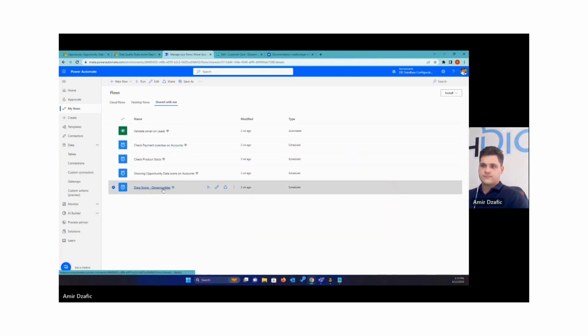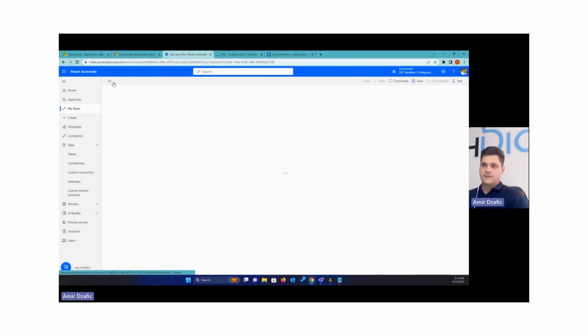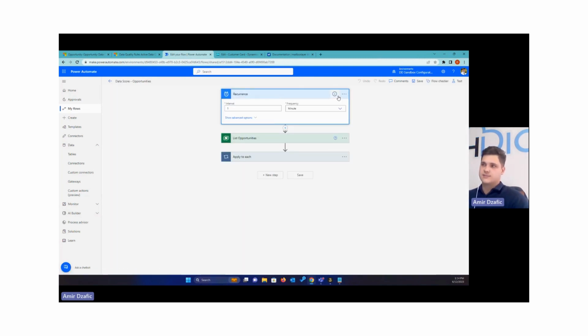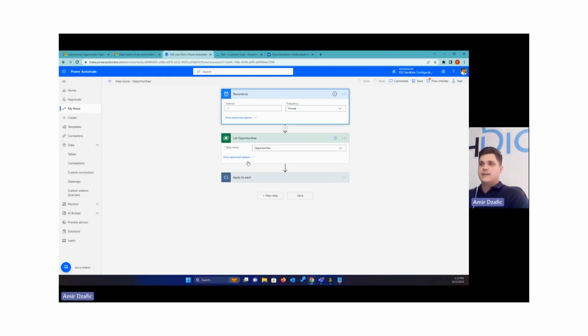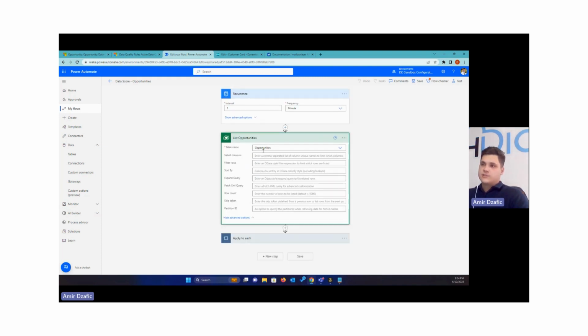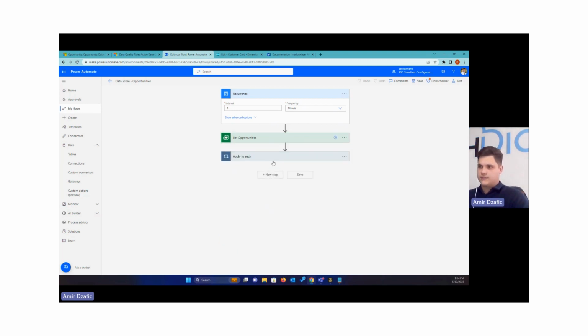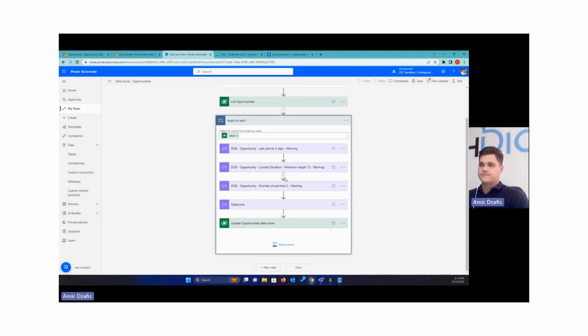So here is how that looks. I again put the recurrence to once every 1 minute. This concurrency control is always set to 1. And I just list my opportunities. I haven't added any filters right here because I want to go through all of the opportunities all the time.